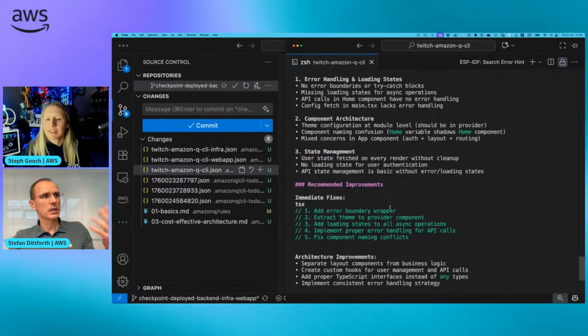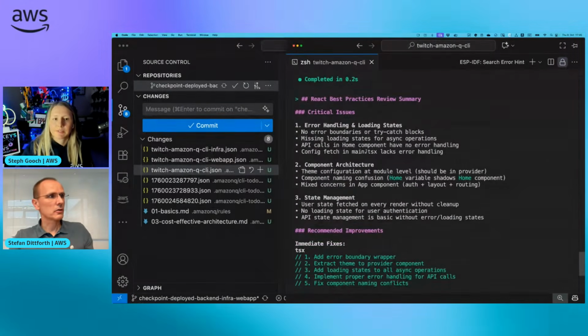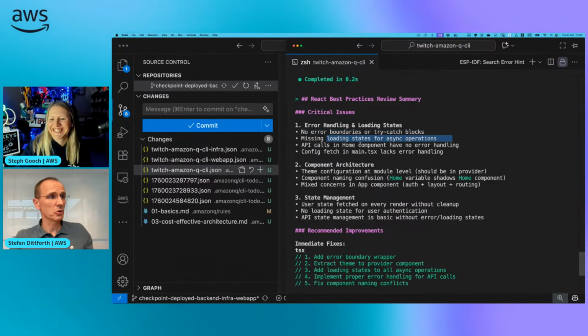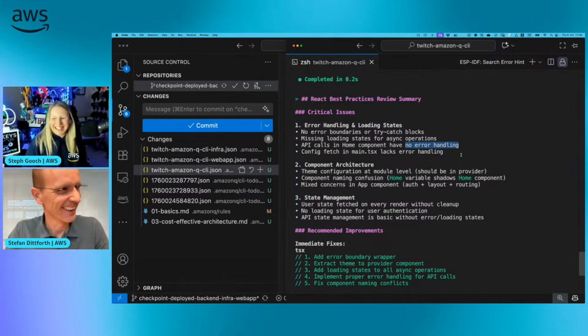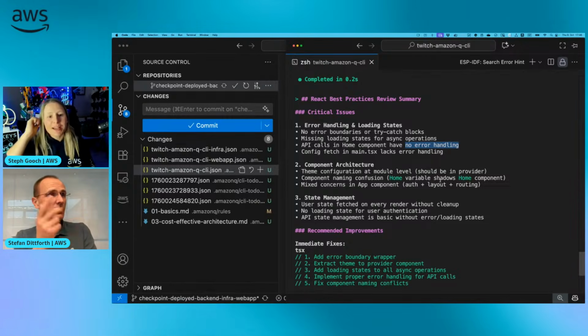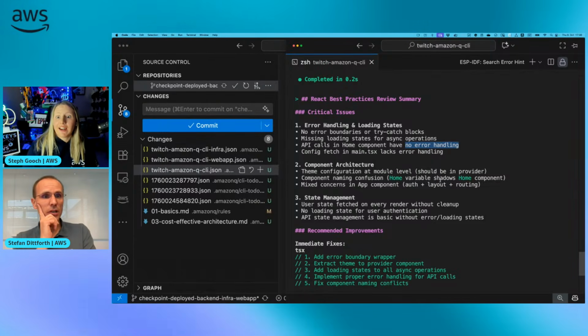Okay, fair enough. Here it comes back with recommendations. Here, no error boundaries. Missing findings here: API calls have no error handling. Okay, so it's pretty bad code actually. That's so funny. So just make sure this is how you do this kind of review. Yeah, brilliant. Thank you for the feedback.